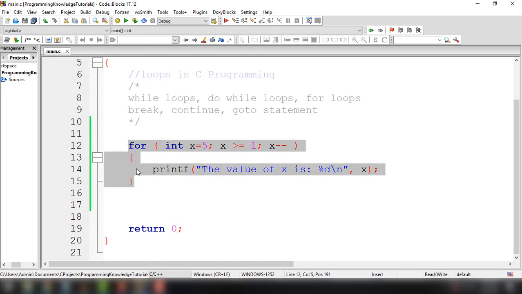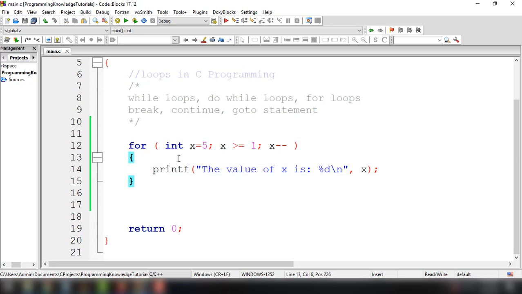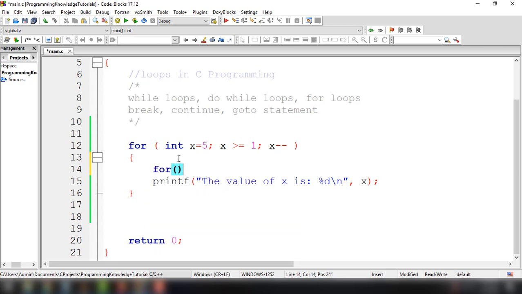Of course, guys, you can always try to add another for loop inside this loop. As we had in the previous tutorials with the nested if and else statements, you could also have nested for loops or nested while loops in your program. So for example, like this, you could add another for loop here. For example, int y, and we will set the initial value to 1.